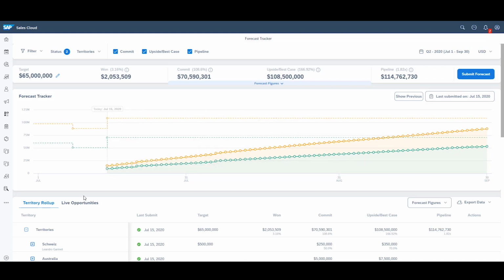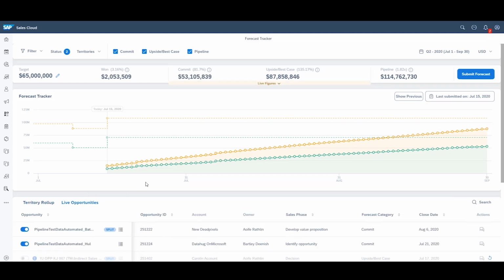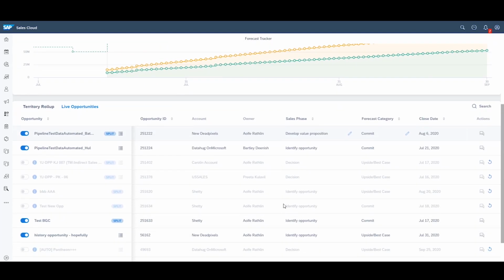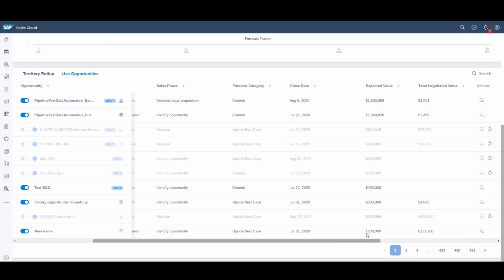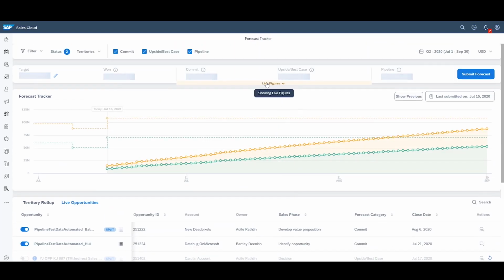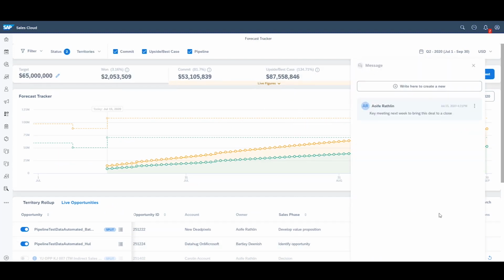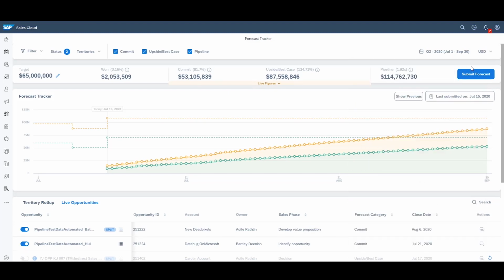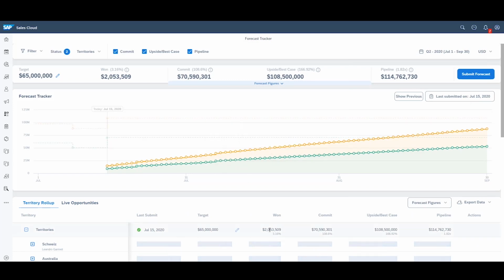As a sales rep, when I wish to submit a fresh forecast, I can click into my Live Opportunities tab and perform simulations against the forecast category and amount fields. I can also remove opportunities entirely from the forecast via the opportunity toggle. As I make these changes, the numbers above the graph, which represent my real-time forecast, will update. I can also add a comment to an opportunity if I wish to provide additional context on how that opportunity is progressing. As a manager, I can click back into my territory rollup and see the submissions for each of the territory nodes rolling up to me.